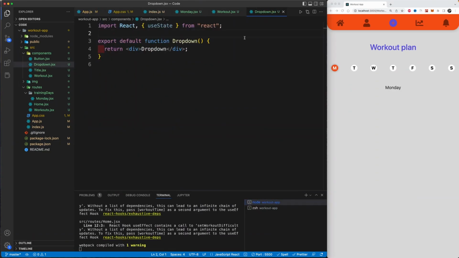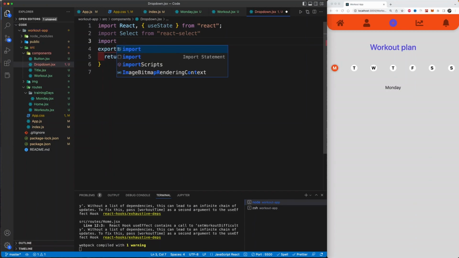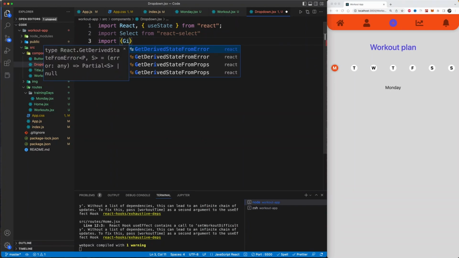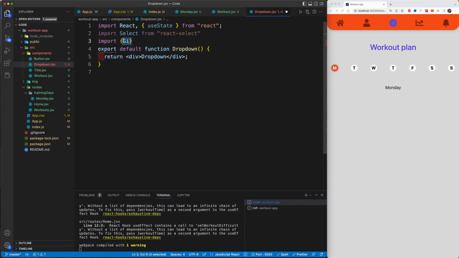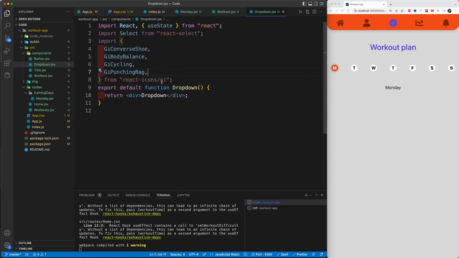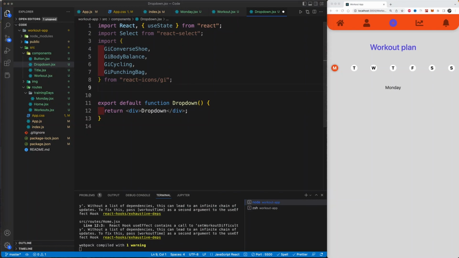Let's go back here, close this one up, and use React select in our dropdown component. For this, we need to import Select from react-select, and also need to import a couple of icons. You know what? I'm going to copy them in because this is taking far too long. So we're going to import from react-icons/gi, the GiConverseShoe, the GiBodyBalance, GiCycle, and GiPunchingBag. And last but not least, because I couldn't find it within Gi, I'm also going to import the TbSwimming from react-icons/tb.